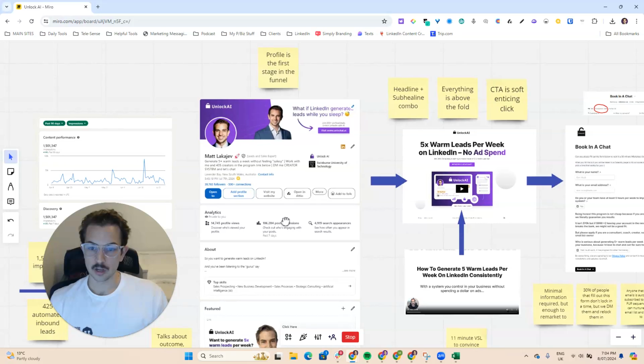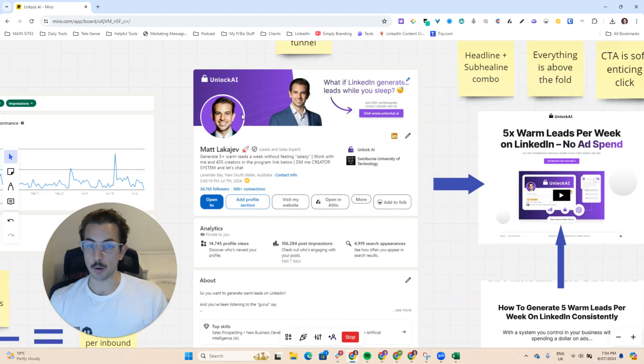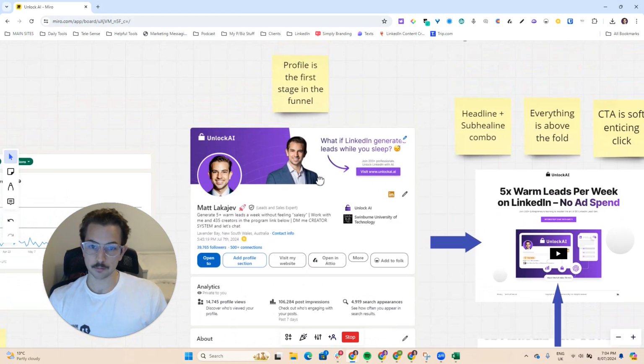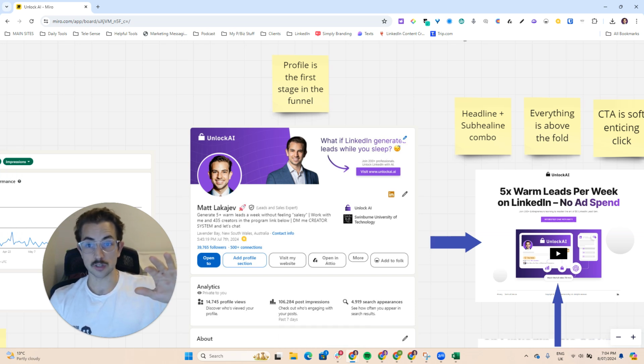So the first thing I'm going to go through is my profile and how it's structured. Now, your profile, when you think about it, is the first stage in your sales funnel. If anyone's ever heard of this website called ClickFunnels, it's about how to build sales funnels. Look it up. There's a really good guy called Russell Brunson who created it. I'm reading his book, Expert Secrets, at the moment. It's how to create sales funnels.